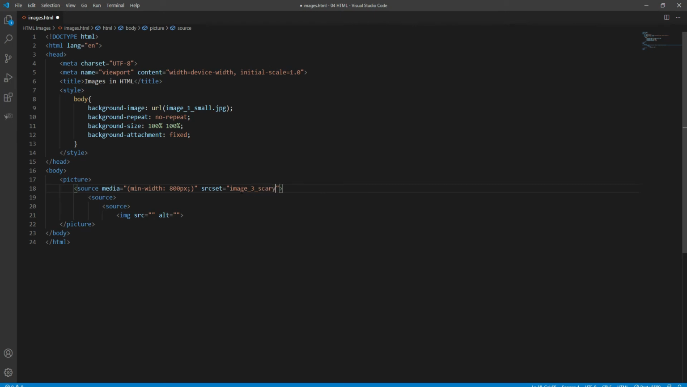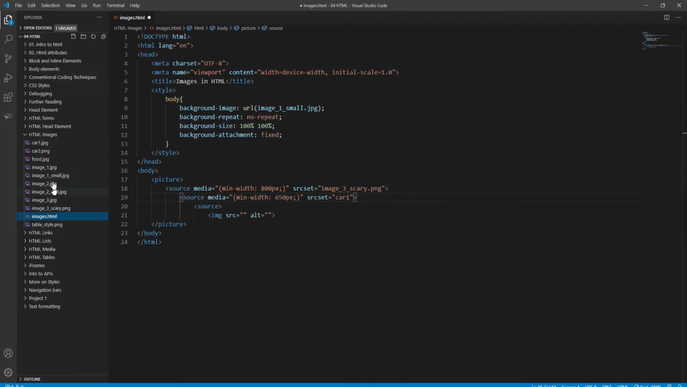The file format is .png. What I'm going to do is copy all of this and paste it in all source elements, and then I'll define the rule for viewports that have a minimum width of 650 pixels. I want a different image to be displayed on the web browser. So let's use car1. If you check our folder here, we'll have a list of images. Here is car1.jpg. So that's what we'll be using here.